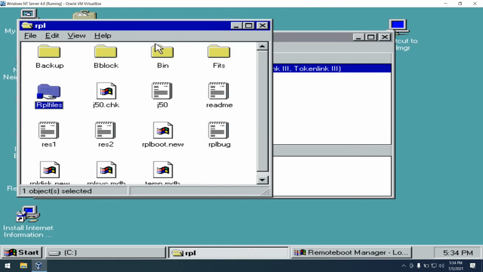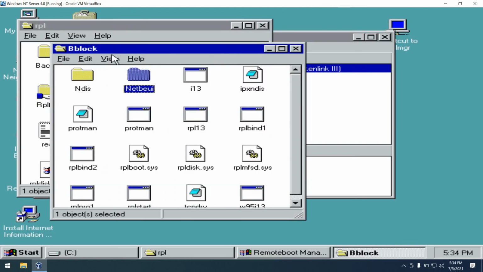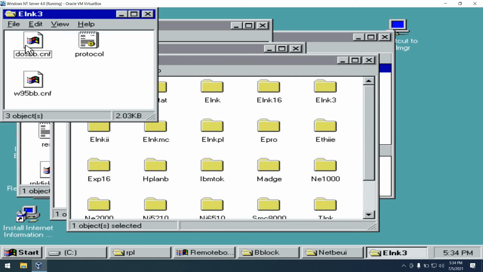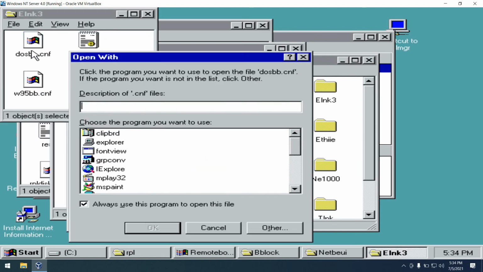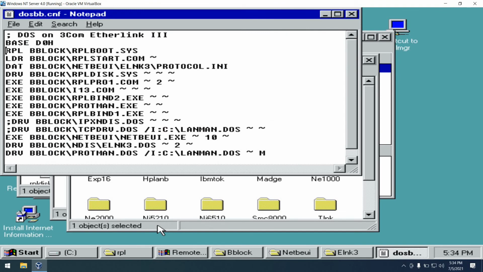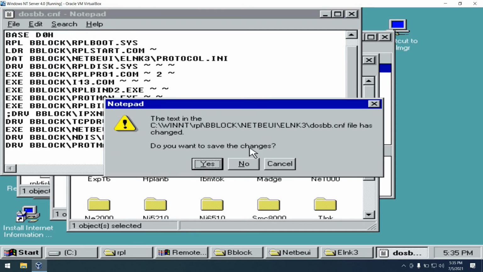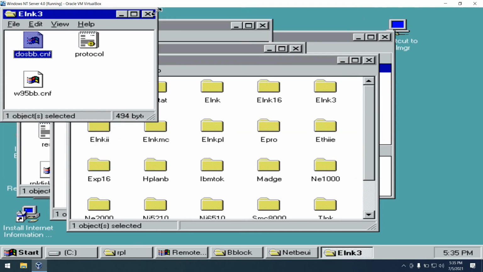So now what we're going to do is make some modifications to the boot block for all 3COM Etherlink 3 cards. So I'm gonna go in and modify this DOS-BB file that you see here. And this is gonna be for all DOS configurations that use this particular card. And we're going to uncomment one line, that TCP drive.DOS line. So we uncomment that, and then we can go ahead and save the file. And that's going to be one driver that we need in order to make this work. So, excellent. Okay, let's go ahead and save that.